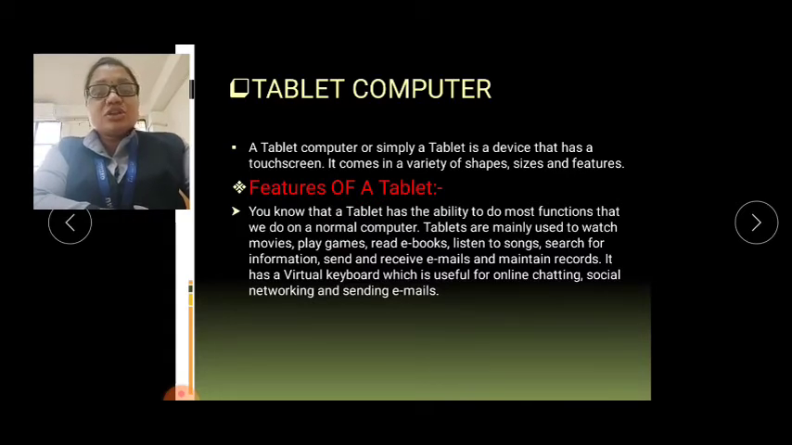Whatever work we do on a normal computer, you can do on that tablet. So tablets are mainly used to watch movies, play games, read an e-book, listen to songs. Read an e-book means what?